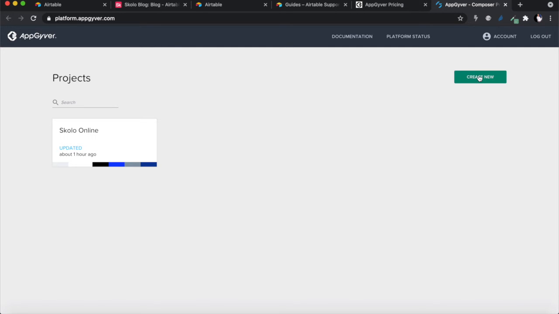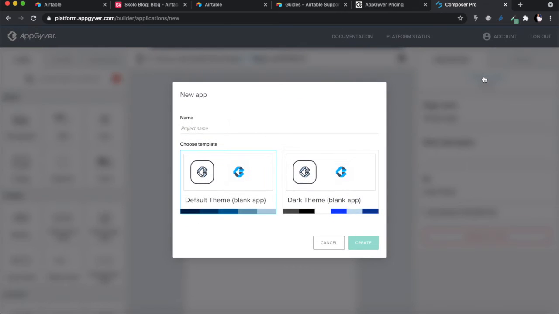Okay, so at the top there, you're going to say create new, create a new application. So let's click on create new application, and we're going into Composer Pro. The only options you have here are a dark theme or a default theme. I'm going to go for a default theme, and I'm going to call this Scholar Blog. Let's call this course blog.